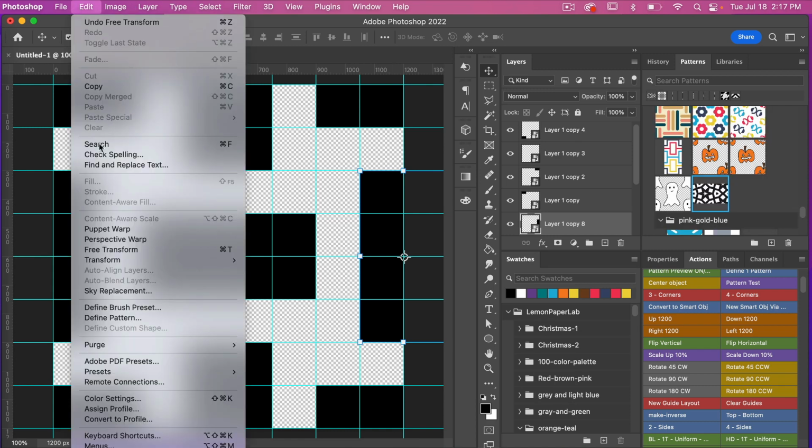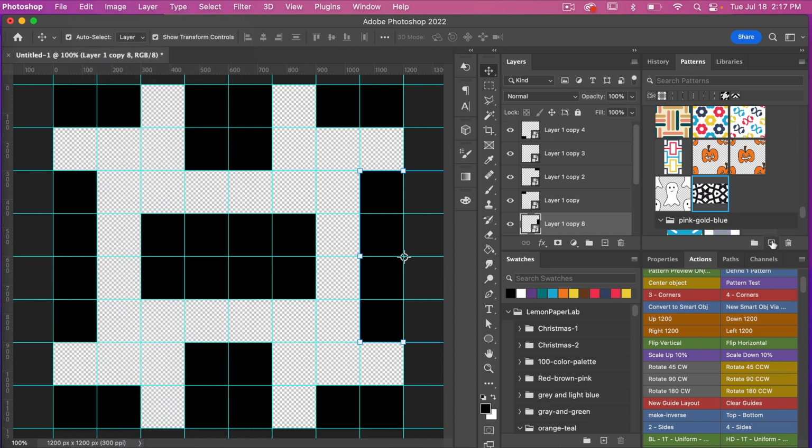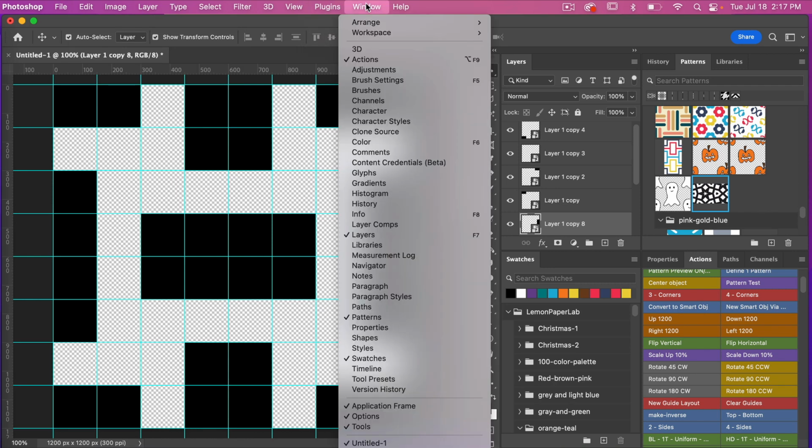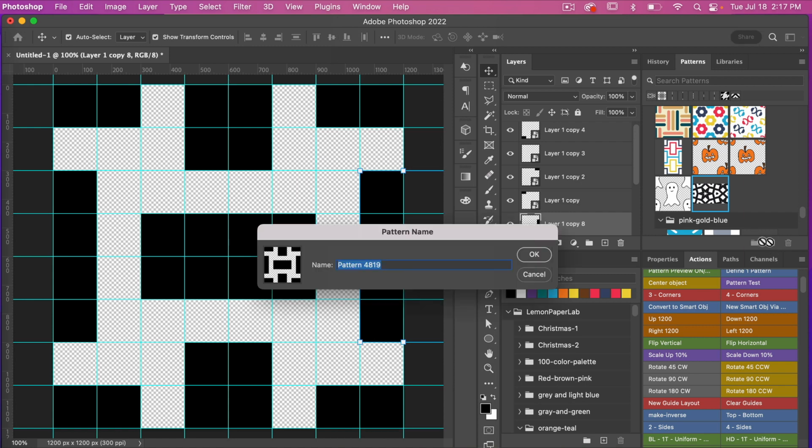So we can go to Edit, Define Pattern. With the Patterns panel, you can also click on this plus icon here. If you do not see your Patterns panel, you're going to go to Windows and select Patterns here. So we'll go ahead and click that plus icon. You can give your pattern a name, and then we'll just click on OK.